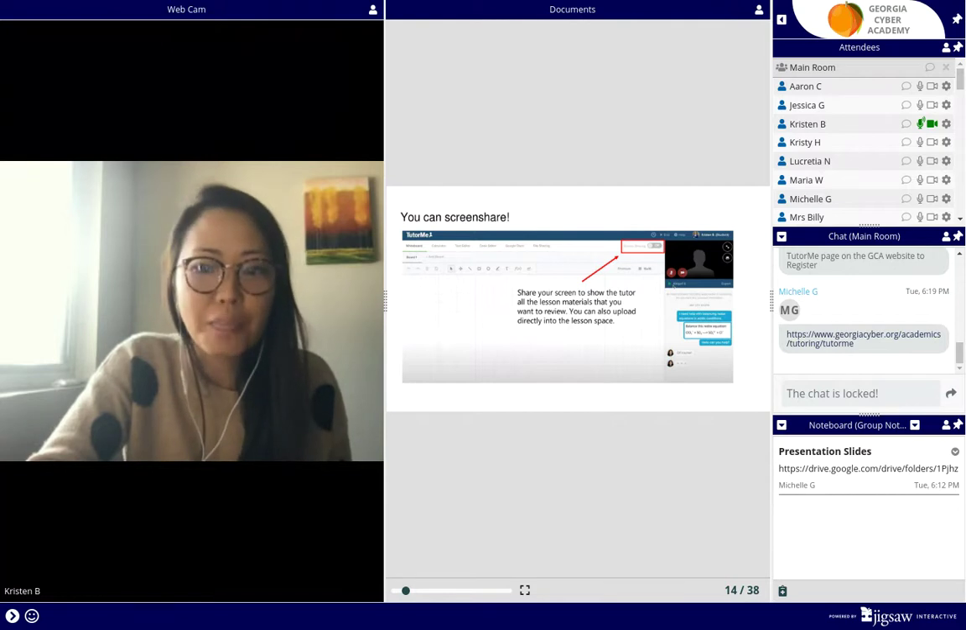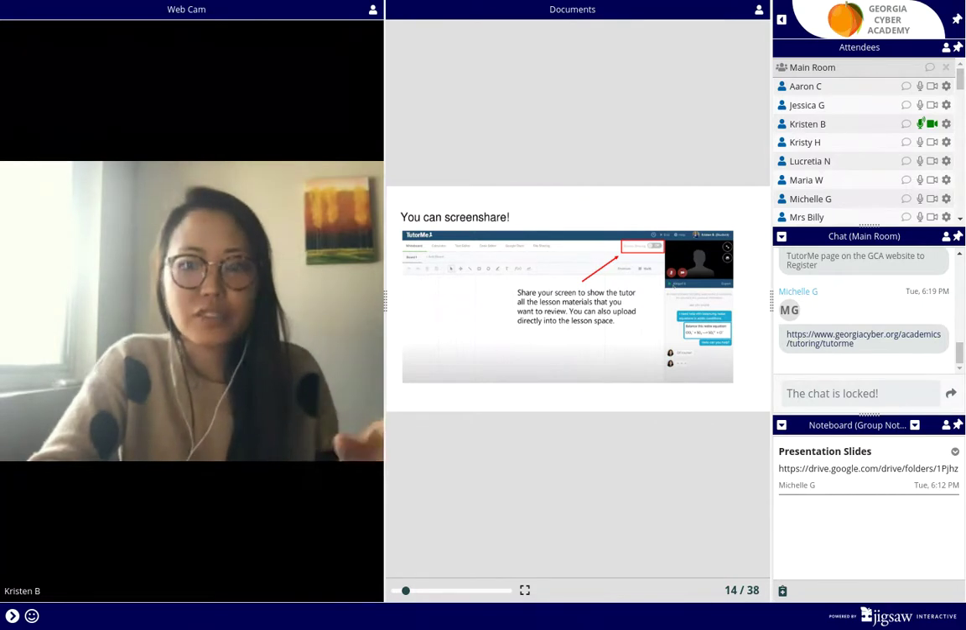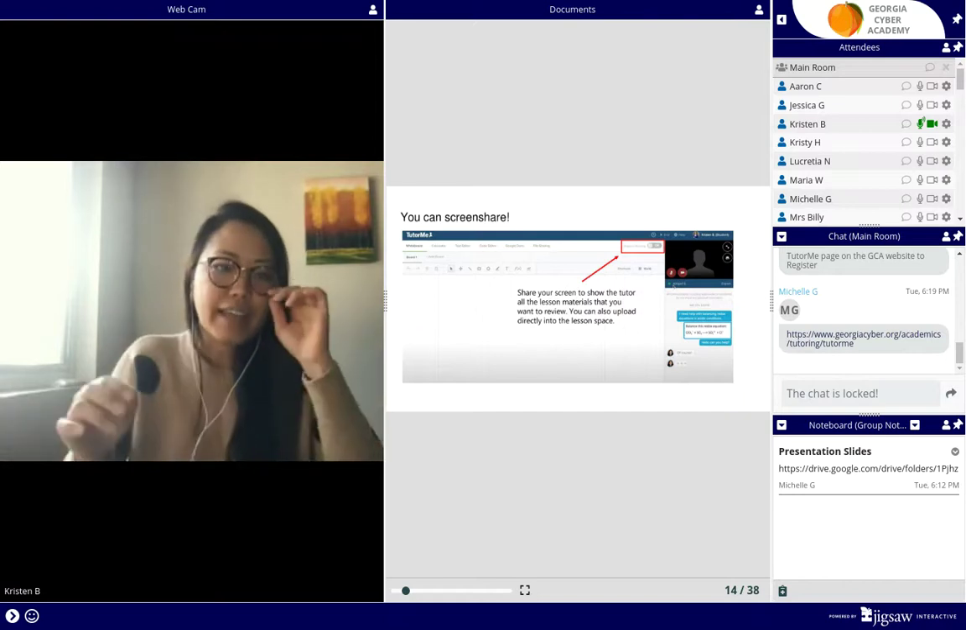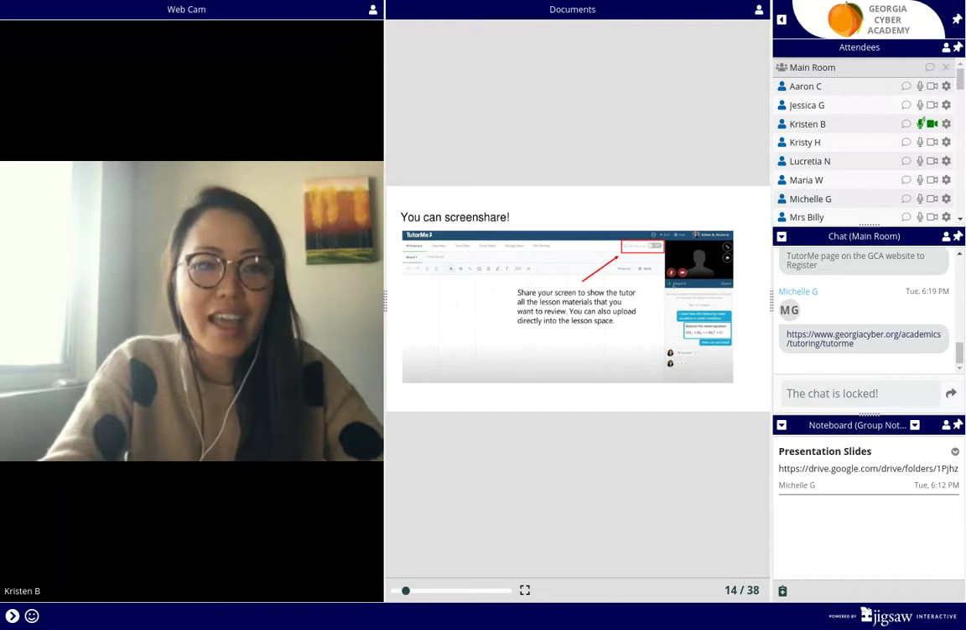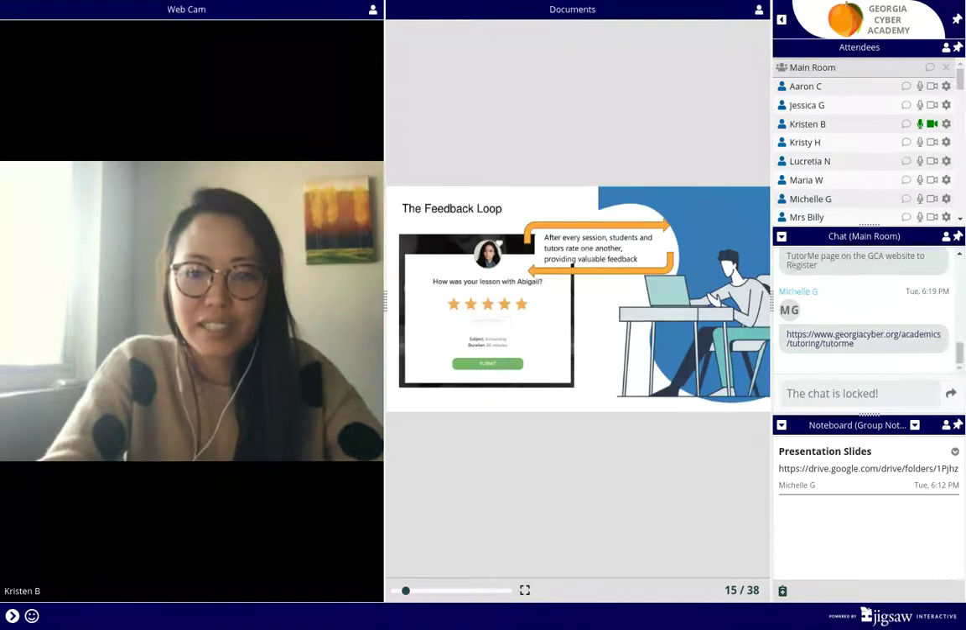So, the students can then share their screen, and they will be able to share everything that is on their desktop so that the tutor can work directly off of the materials that have been provided by the teachers themselves.